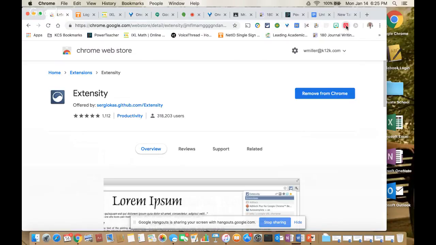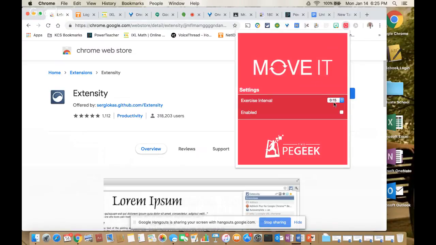And what this extension is, it's just a reminder that we need to be more active. So you can set a time interval on when you want this to pop up. And when it does pop up, it just gives you a quick tidbit: jog in place for 15 seconds, shake your right leg for 20 seconds, get up and run in place for 15 seconds.